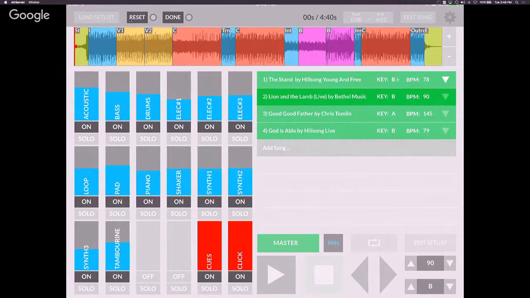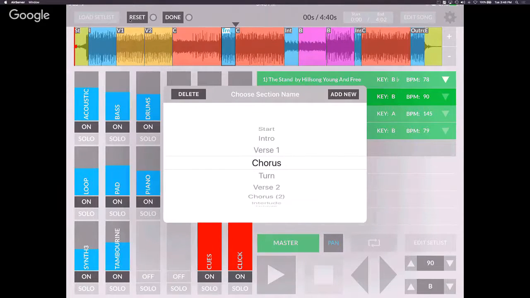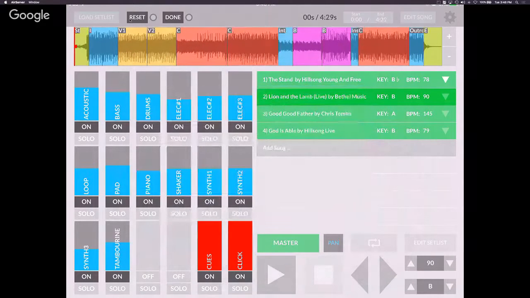And let's say we don't want to do a turnaround. We're going to delete that. And then we're going to have 2 sections here. I'm going to move the full bridge to after the 3rd chorus. And so by dragging and dropping things, you can really quickly adjust it rather than adding and deleting.